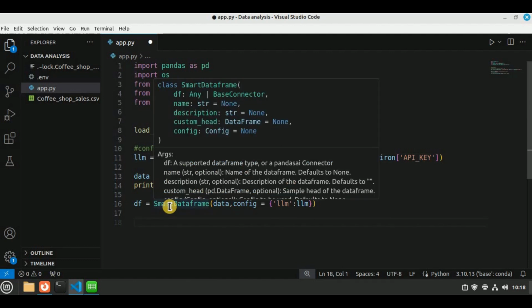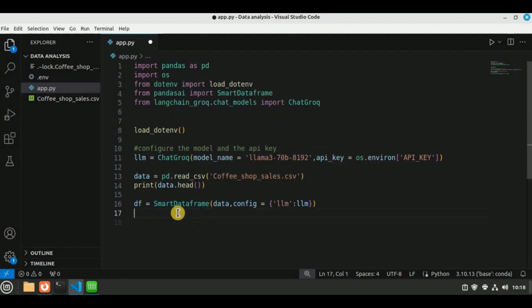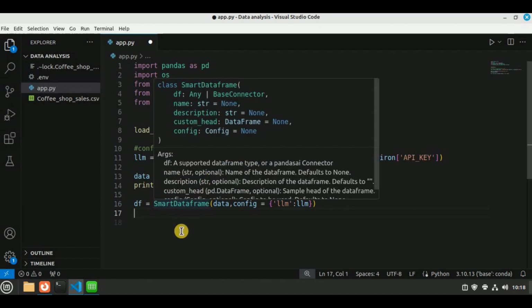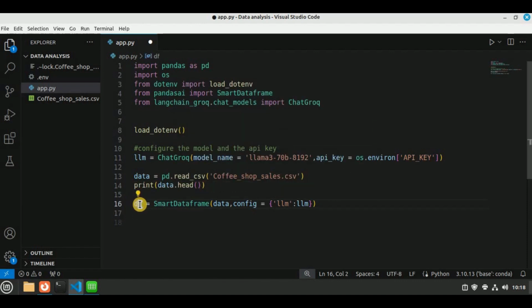The smart data frame contains all the features and all the properties which the simple data frame has, but it also adds a conversation feature to it. So using the smart data frame, you can interact with your data, which you could not do using a simple data frame. Now once we have our data frame all set, we are ready to interact with it using the chat feature of the smart data frame.